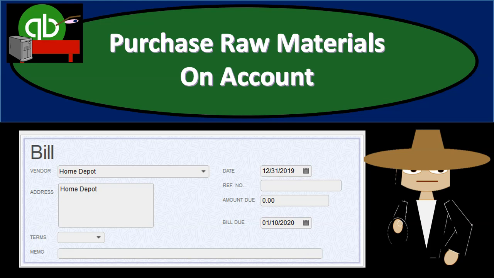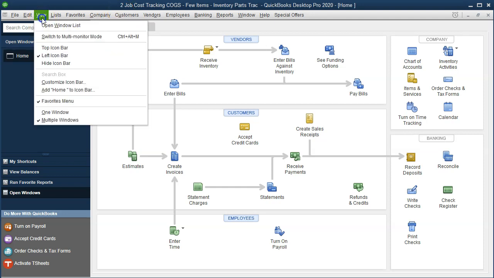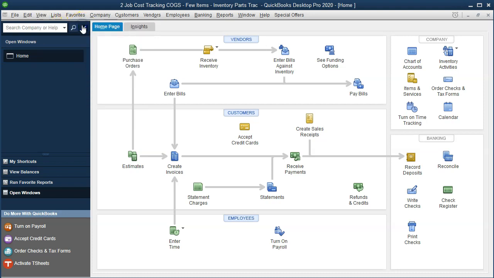In this presentation, we will record the purchase of raw materials on account, or in other words, the purchase of raw materials not for cash, but increasing the accounts payable within QuickBooks Pro, QuickBooks Desktop. Here we are in our practice problem 2. We currently have the open windows open. You can open the open windows by going to the view dropdown and the open windows list.